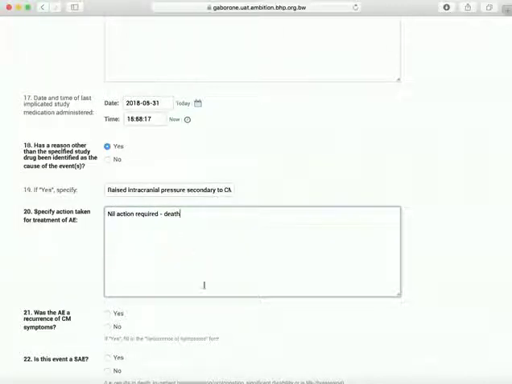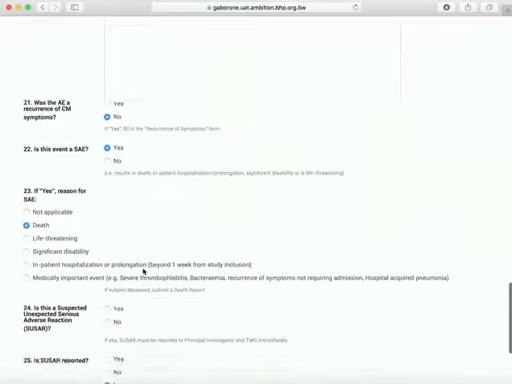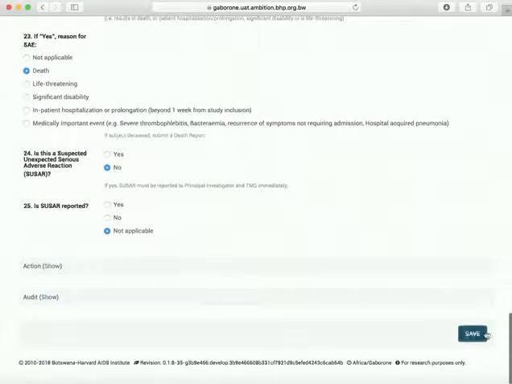It's a death. Was it a recurrence of symptoms? No. Is it an SAE? Yes, because it's a death. Is it a SUSAR? No. So you save that form.